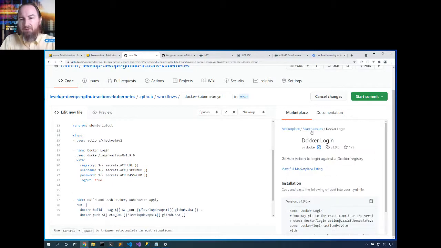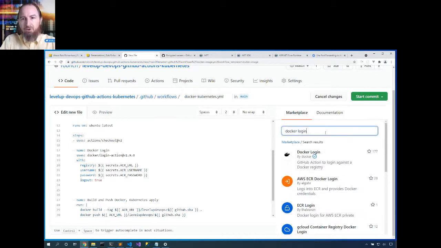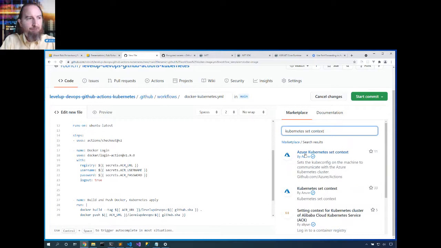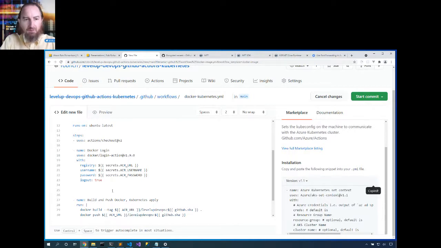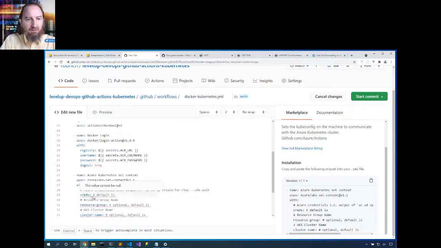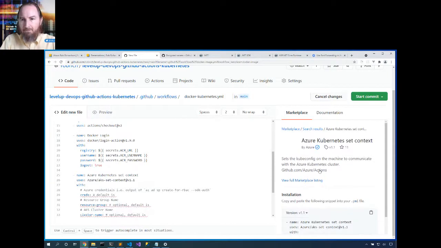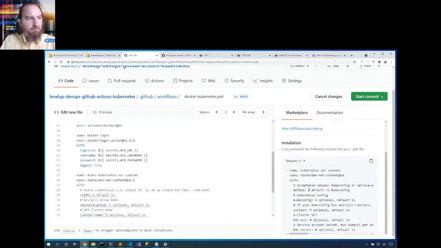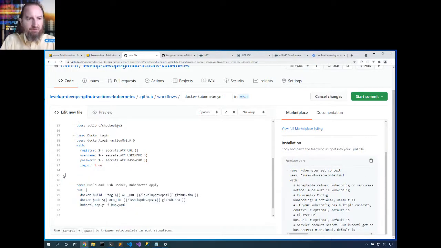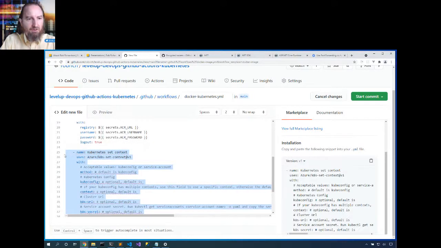Let's come back here to the marketplace and let's search for Kubernetes Set Context. Kubernetes Set Context. That one looks good. Now I could dig into the full marketplace listing again, learn about how this one works, but let's just grab the YAML, set it in place right here, and indent it correctly. Now we've got the Kubernetes set context. Ooh, this one is not the one that I expected. Let's come back here and look at this one, Kubernetes set context. Yeah, that's the one that I'm after. Let's delete this one and paste that one, indent it correctly.